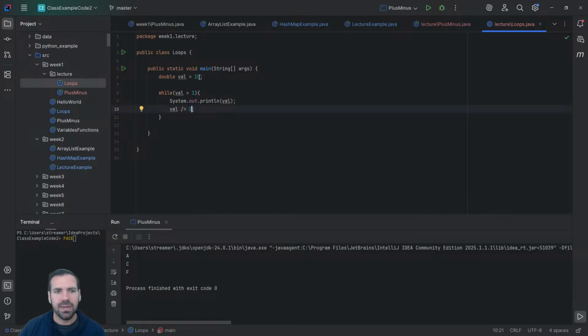The other thing I want to talk about is I'm using ints in every one of these cases. Like the difference between 10 and 10.0 we saw in the previous example. 10 is an int, 10.0 is a double.